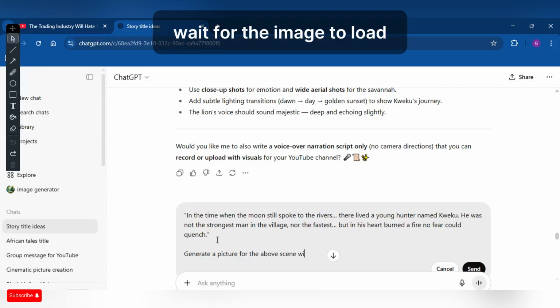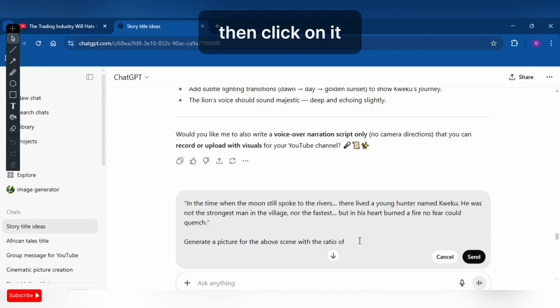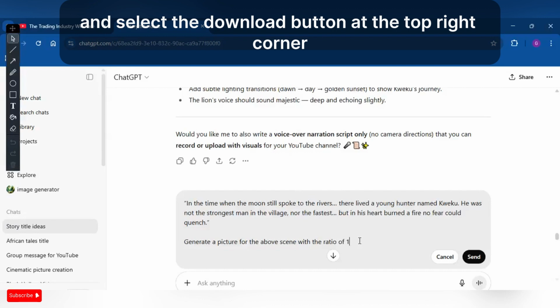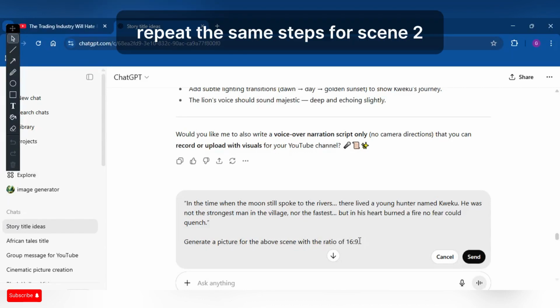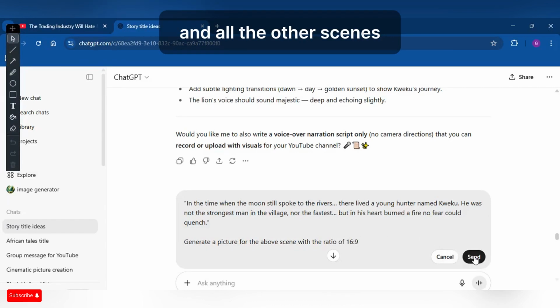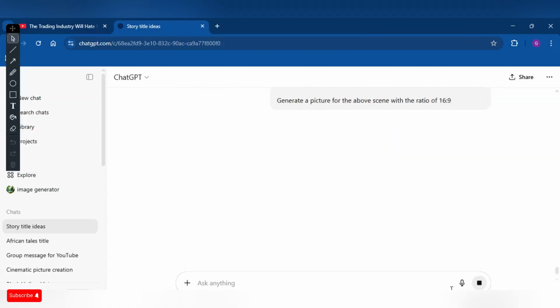Wait for the image to load, then click on it and select the download button at the top right corner. Repeat the same steps for scene 2 and all the other scenes.